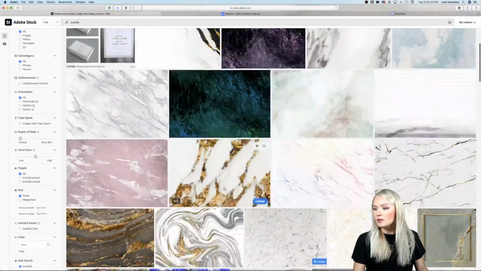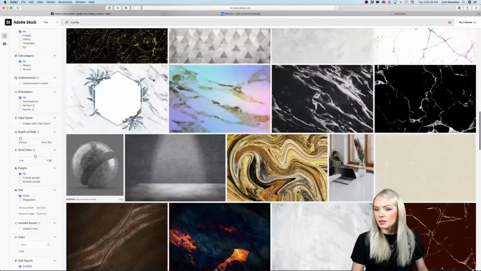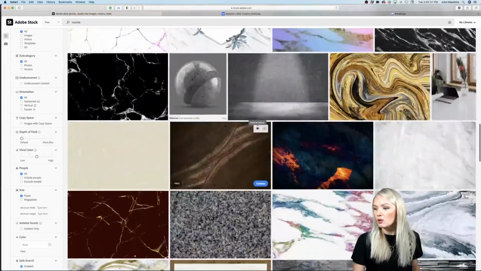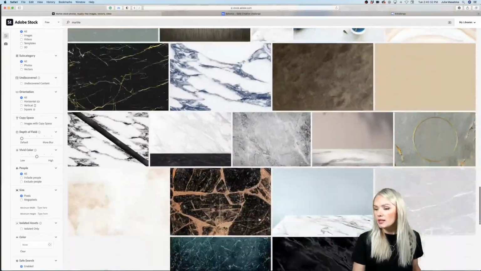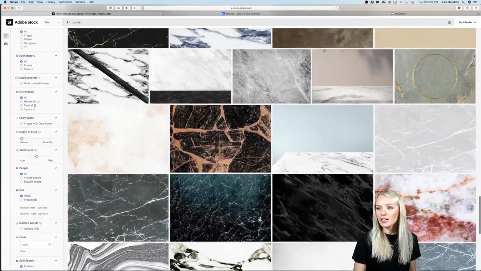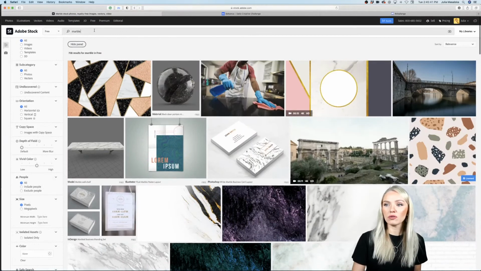So I believe this image was somewhere around here. It might have been one of these. Let's see how it looked. Okay, so it was like golden with black, somewhere around here. But you guys can feel free to pick any of these images. You can literally go in here and also look for illustrations.